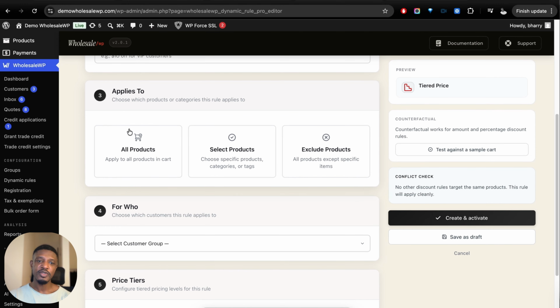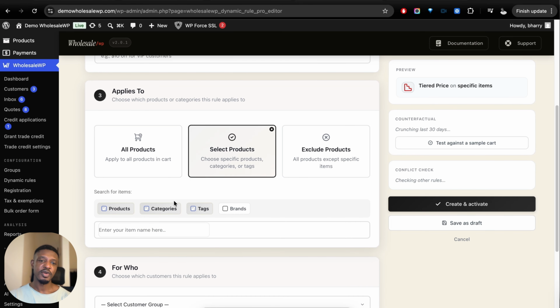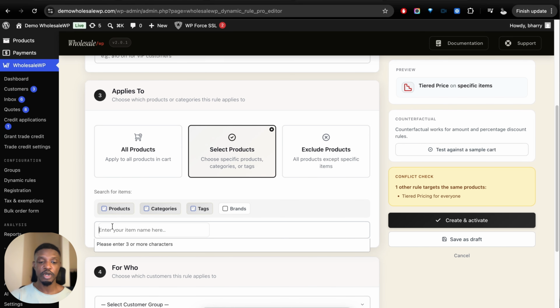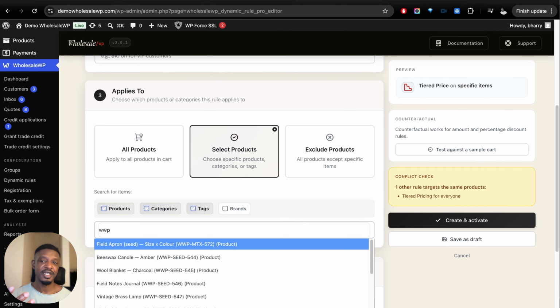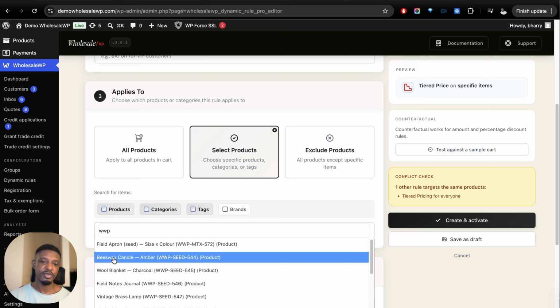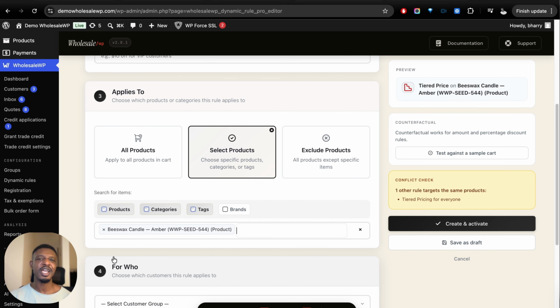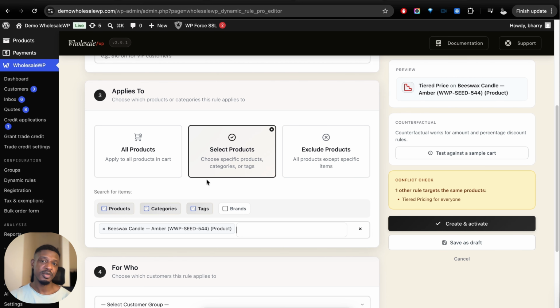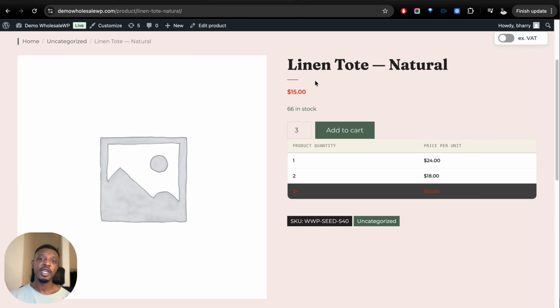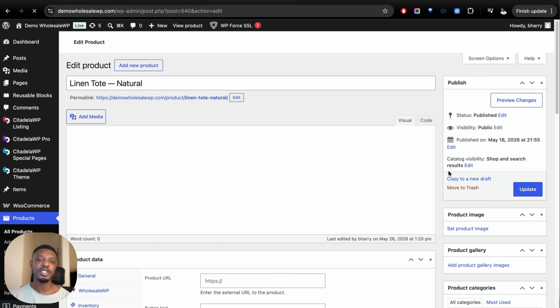We can give it a name, it's for internal purposes. And then we can go ahead and select the specific product to which we want to add this pricing. But I prefer to just add it on a per product basis. If we head over to this product here, which we saw in the intro, I'm going to edit this product and show you how I actually created this pricing structure.